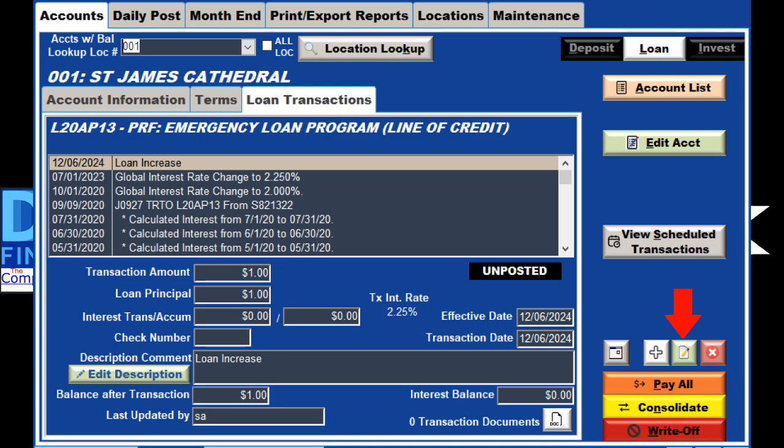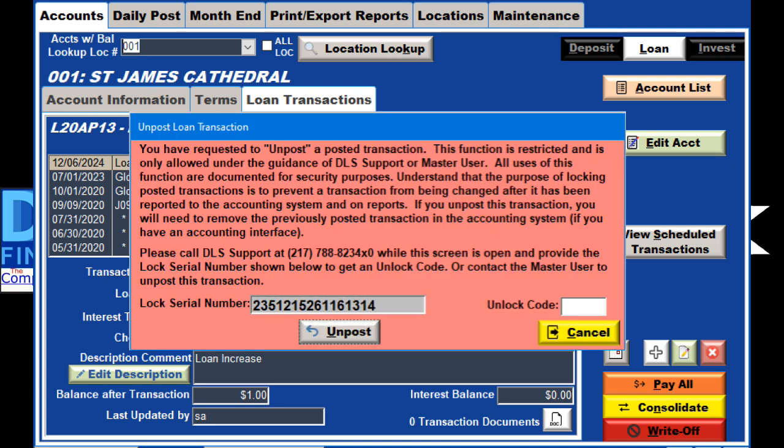Once a transaction has been posted, the middle Edit button will no longer have the pencil with the paper. But if it is still enabled, it means that you can click on the paper button to enter the Unpost function for the highlighted transaction.